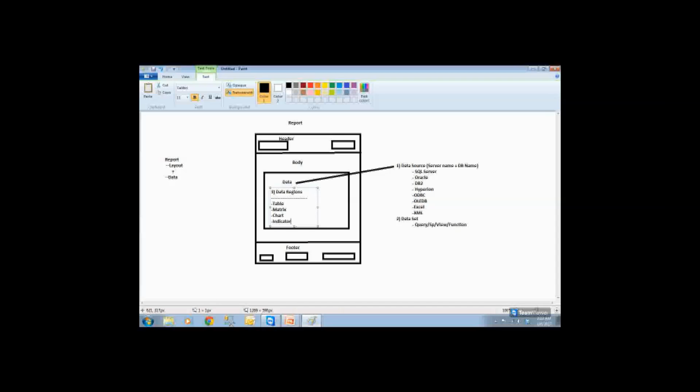Okay, I'll show you. So how do you display the data? You got the data in the data set, but how do you display it? You may display the data using a data region. So that is the third step you have to understand. You may display data in a table or a matrix or a chart or an indicator, or there are plenty more. So data regions are there to display the data of a report.